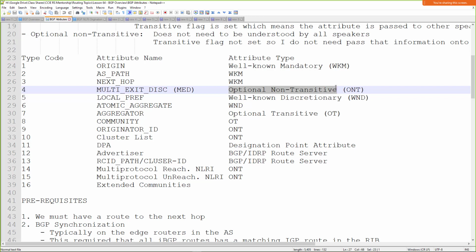Local preference is a well-known discretionary attribute, meaning that you can choose to ignore it or you can choose to use it, but everybody knows that it exists. Atomic aggregate, also well-known discretionary. Aggregator, optional transitive. Community, optional transitive. Originator ID, optional non-transitive. Cluster list, optional non-transitive, and so on.